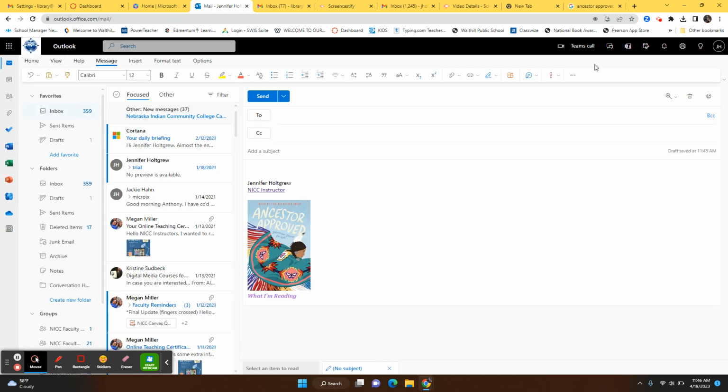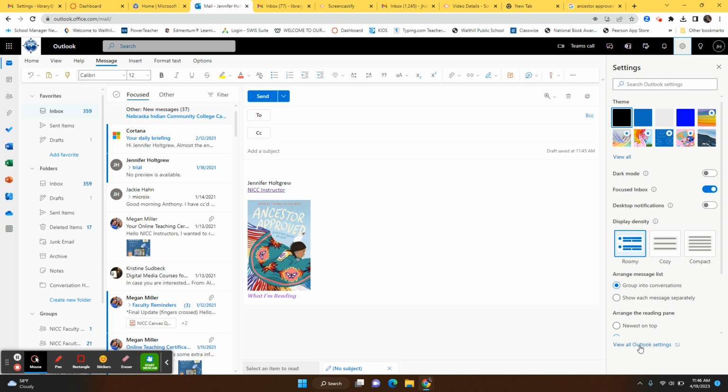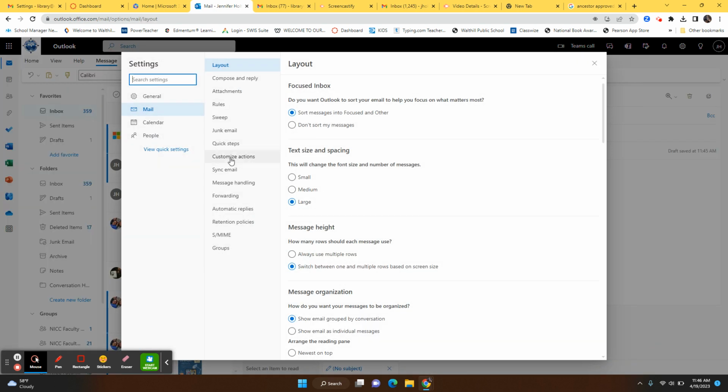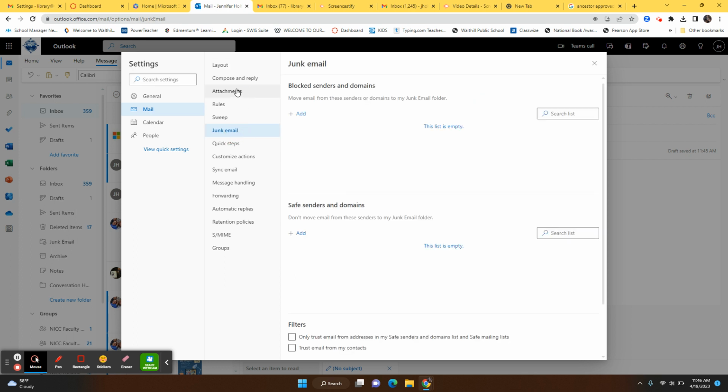So that is how we do an email with a signature, and how you forward your emails to different accounts. Other settings, you're going to click here, view all Outlook. So if you want to set a rule for junk email, that's going to be here. If you want other rules, if you want attachments, whatever you want to do. So if you're going to use this a lot, these may be other pieces that you want to look at.